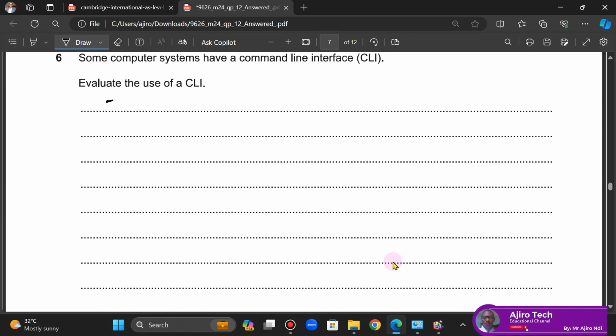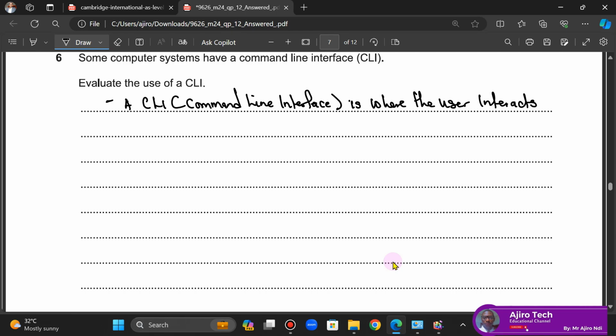The first one I want to evaluate, let's talk about what they are. Let's start with what even a CLI is. What is the command line interface? CLI, of course, command line interface. If you don't remember anything, just remember what CLI is. It is where the user interacts by typing commands. And if you're wondering what these commands are, they are just text. You have to explain to the examiner it's text. So let's evaluate it.